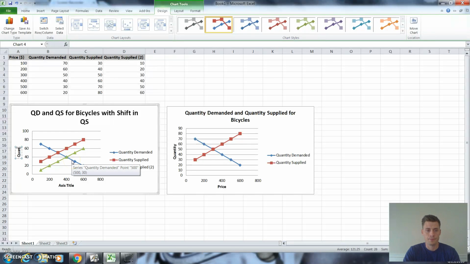Now we can make it pretty again. Input quantity and price. Price, and then quantity. Okay, so this is how we do it.